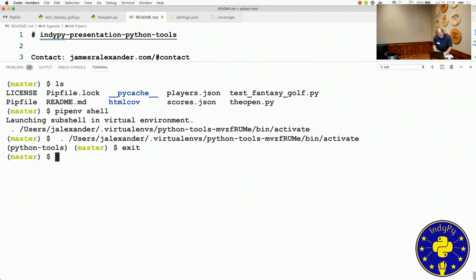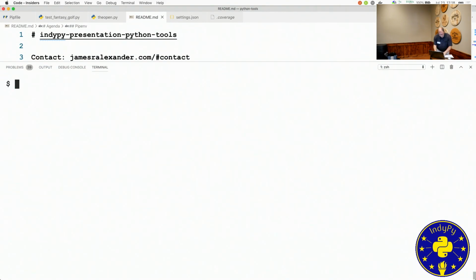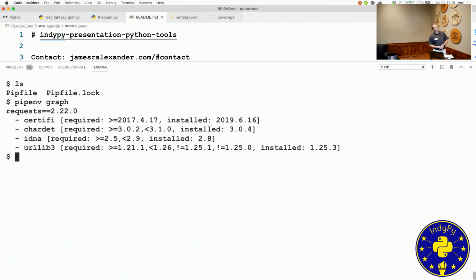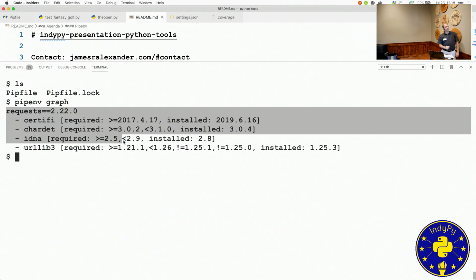Actually, there was a couple other things I wanted to show over here real quick. So if I do other nifty things like graph, it's not very interesting since I have a single dependency, but this lists out all the dependencies that I have for this particular application. If I had other things that depended on certifi, or if I had other things that depended on requests, you would see kind of a tree of dependencies underneath each of your dependencies here.